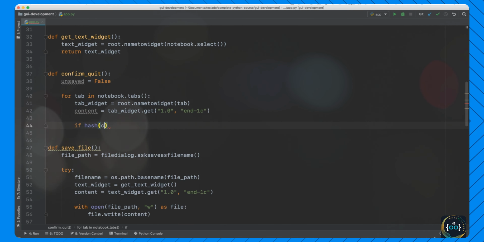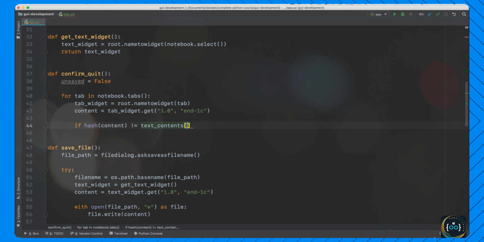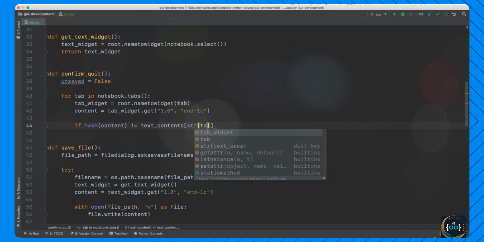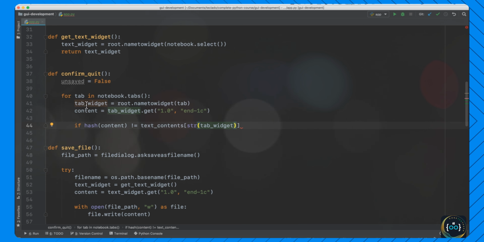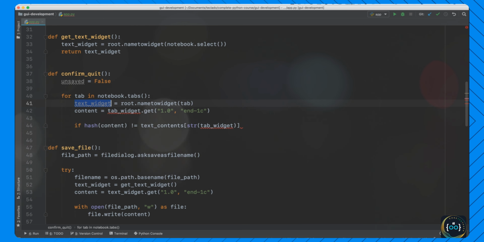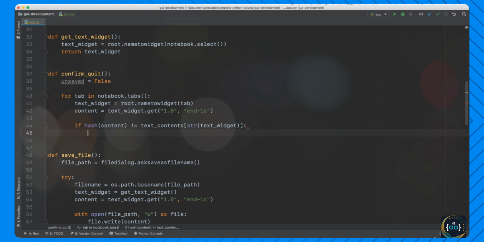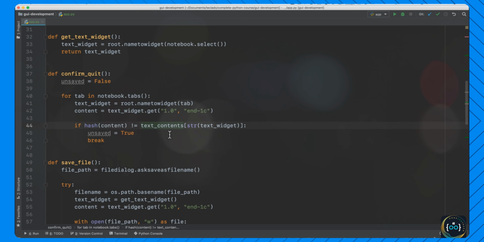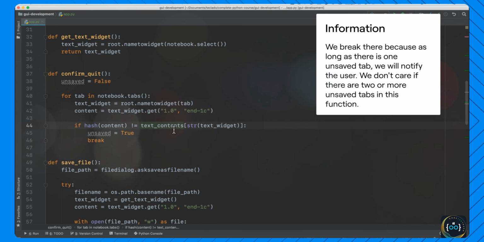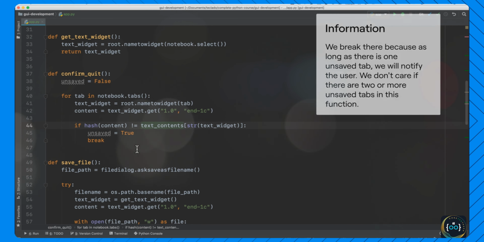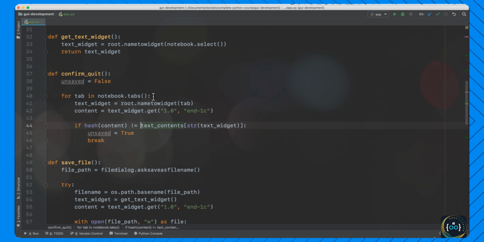So if the hash of the content is not equal to the text contents str of text of tab widget, sorry, I'm actually going to rename this to text widget just because it makes it much clearer what it actually is. Then unsaved is true because they are different. So we can now break. If they are the same, that means that this file is not unsaved, and it should have the little asterisk beside its name. So we won't do this.